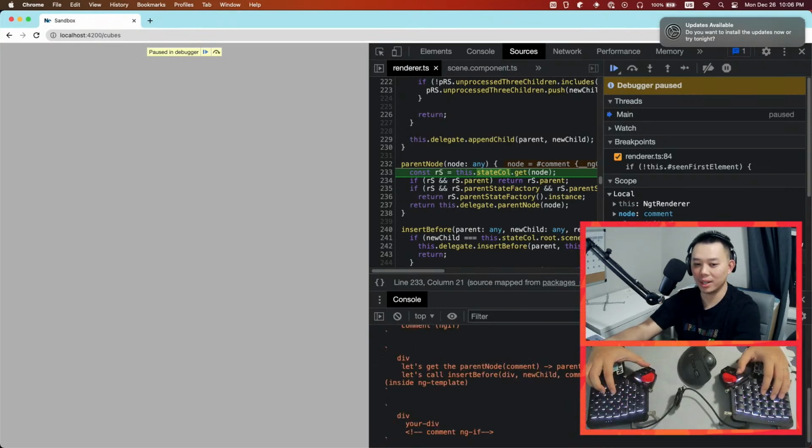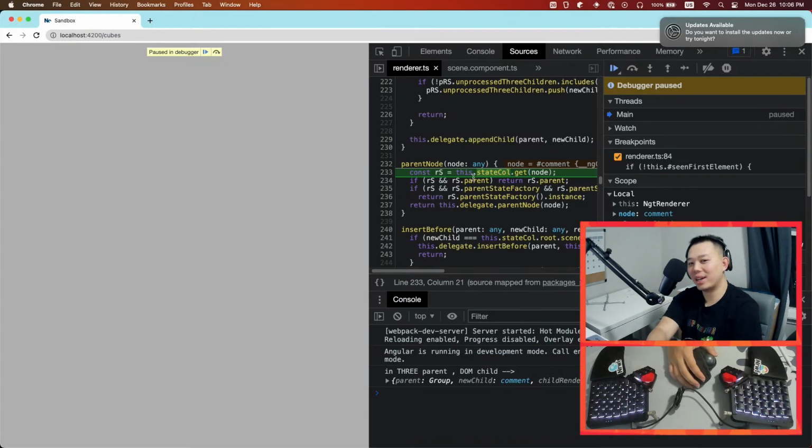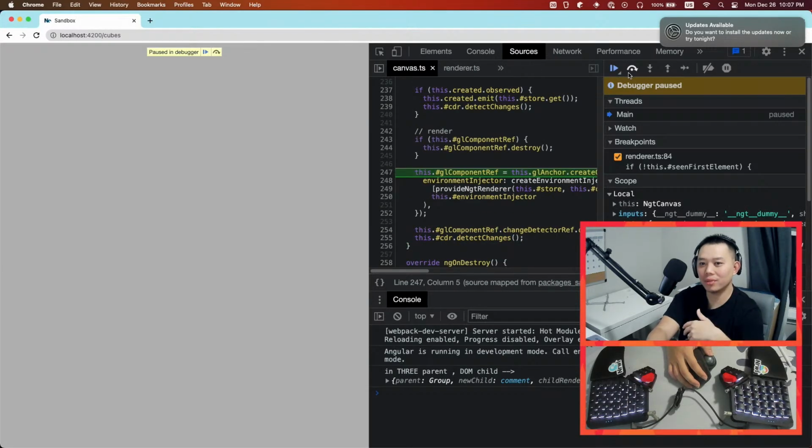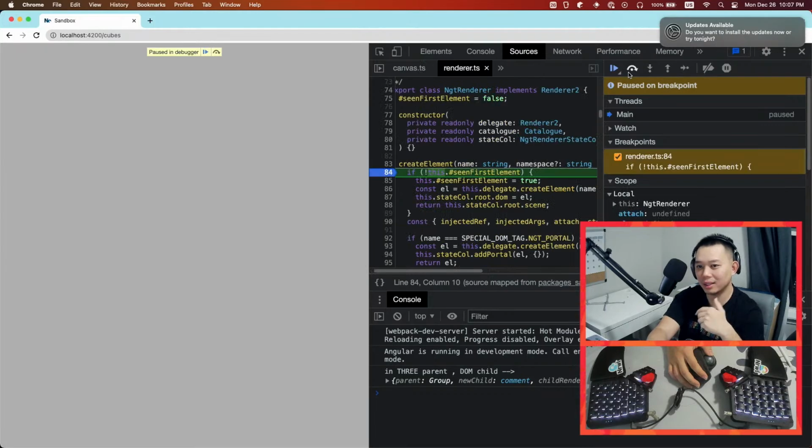Okay, so we're at this point where the Angular renderer is trying to get the parent node of the comment, which is a structural directive. Go in here, return that parent node, insert before, all that stuff. Great. Now we add the cube.